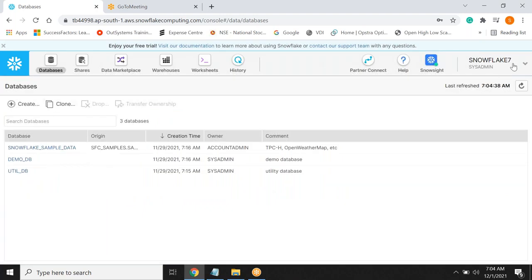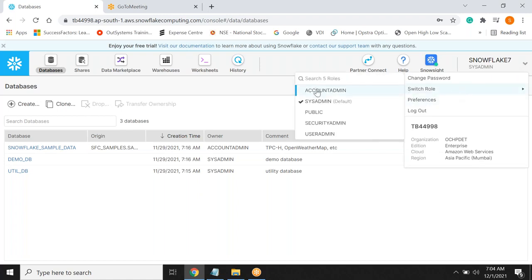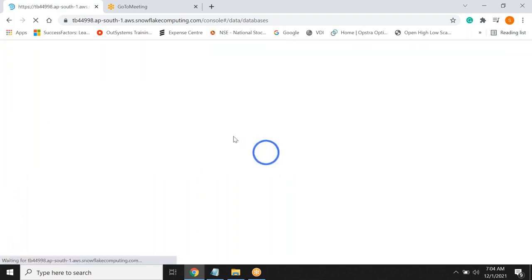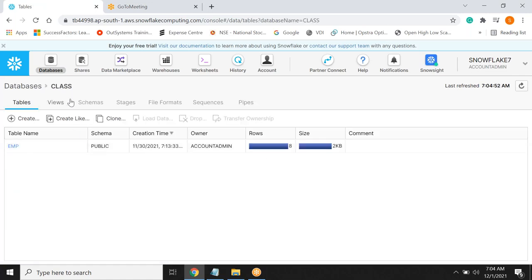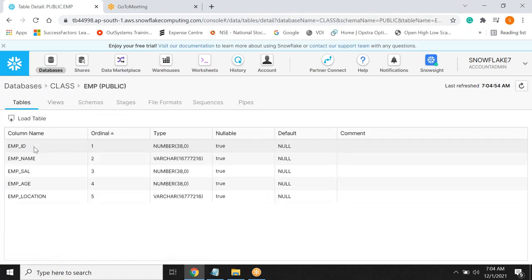When you go to, let me log into ACCOUNTADMIN, because we created this database and table by using the ACCOUNTADMIN role. Now you can see the database and the table, right? By using this load table option, we loaded the data into this particular table. This is the web UI option, right? So what is the limitation here?